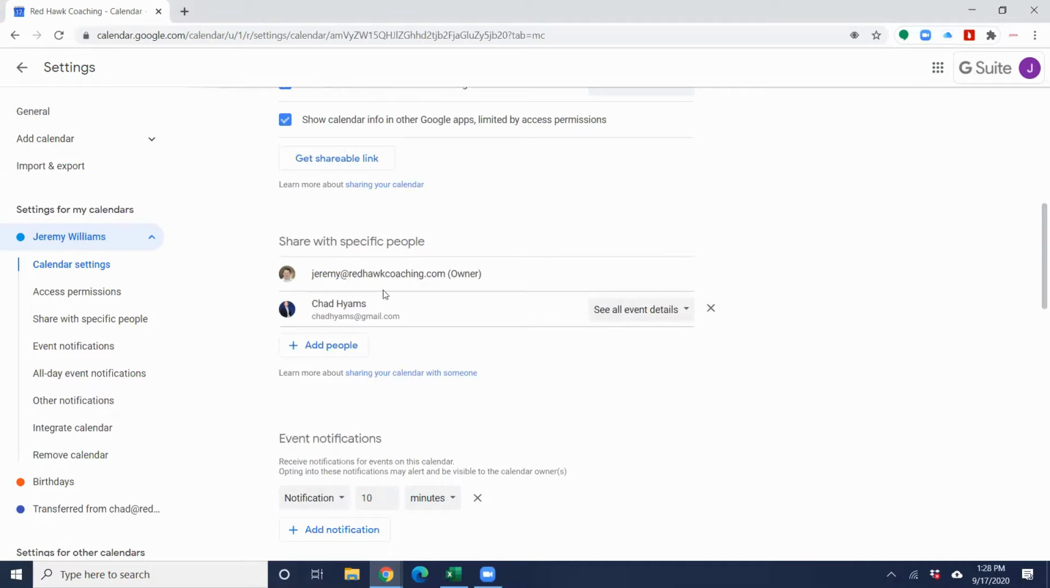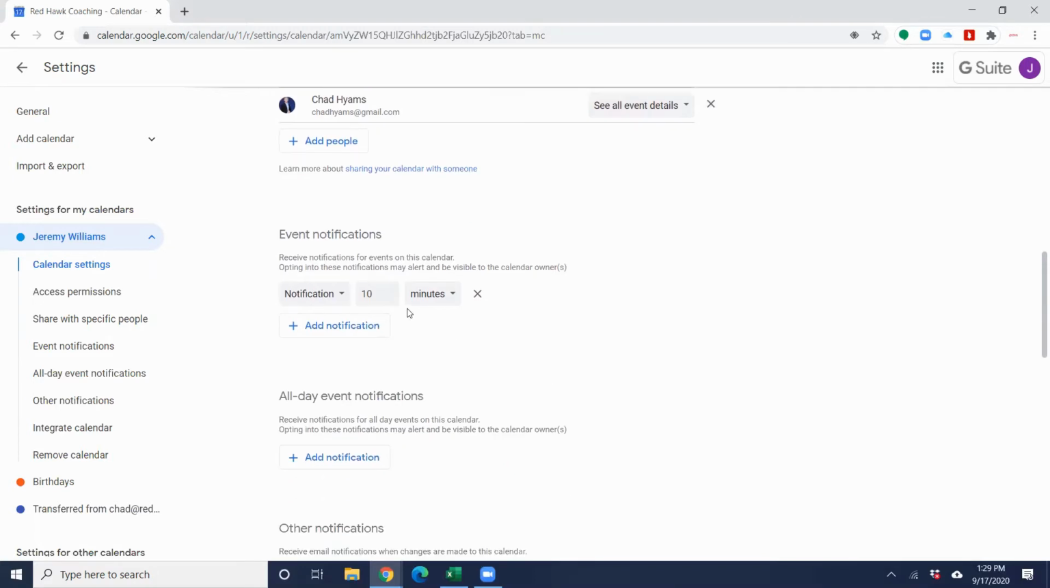So like I share with my coach, you can also customize what settings they have with your calendar. So I have it to where he can see all my events, see only my free or busy events. I'd have to make some changes, but I could actually give them the ability to manage changes to my events or make changes and manage sharing. So in this case, he can see all my events.